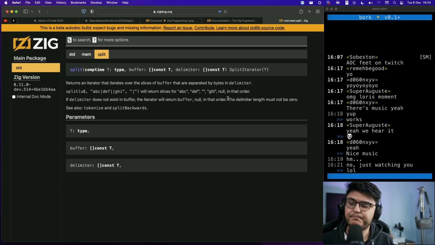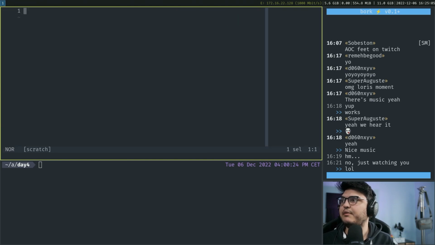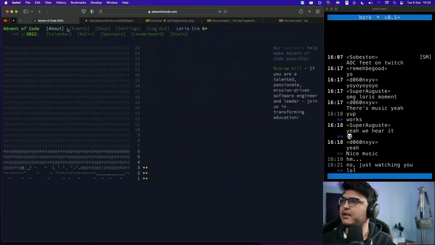So let's get started. As usual, I'm developing inside my Linux virtual machine, and I'm using Helix as my editor. I already prepared the day4 directory. So let's go to the Advent of Code website and let's click on exercise number 4.